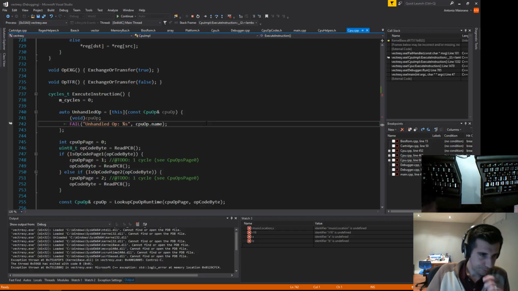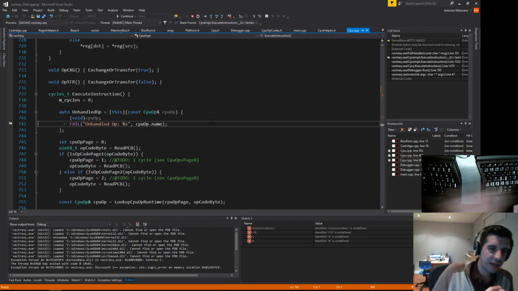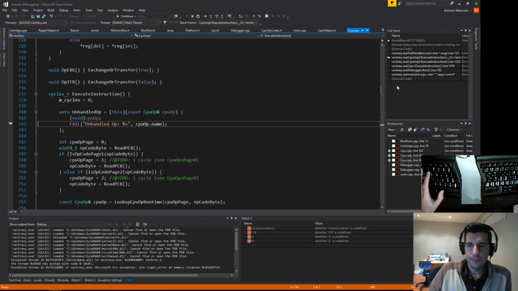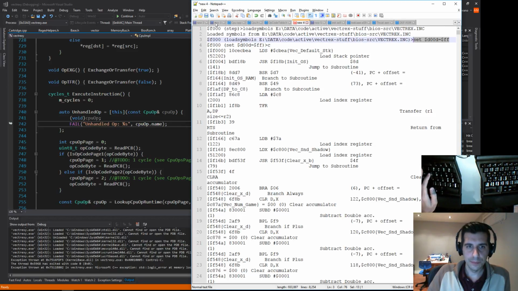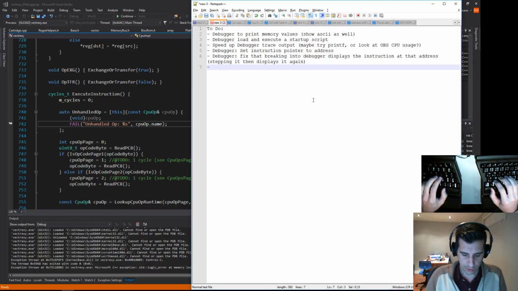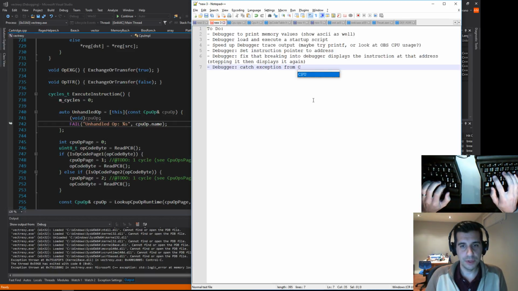I'm also thinking that when I have an unhandled operation, rather than have it fail like this, it would be cool if I could just break into the debugger, because then I could see where I'm at and look at, yeah, I'll make a note of that as well. So debugger: catch exception from CPU for unhandled op and break into debugger.